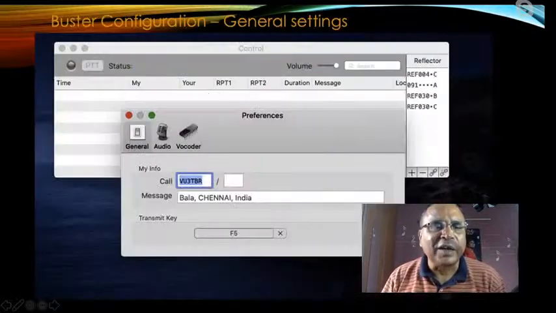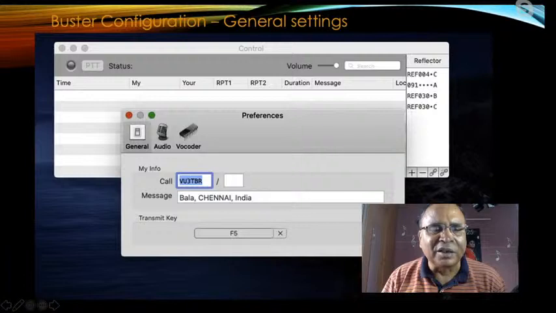There are three tabs on the setup: status, general, audio and a vocoder. Like we saw in Windows, the three things we set up, the similar we have to do. But it's in a very simple form, not confusing too much. VU3TBR is my call sign, and some countries have a 4 code also. Some people want to write mobile, all those things can be done. So Bala, Chennai, whatever message you want to appear on other people's screens, you can write it here. Some people write their gadgets, what they have. Some people write like me.